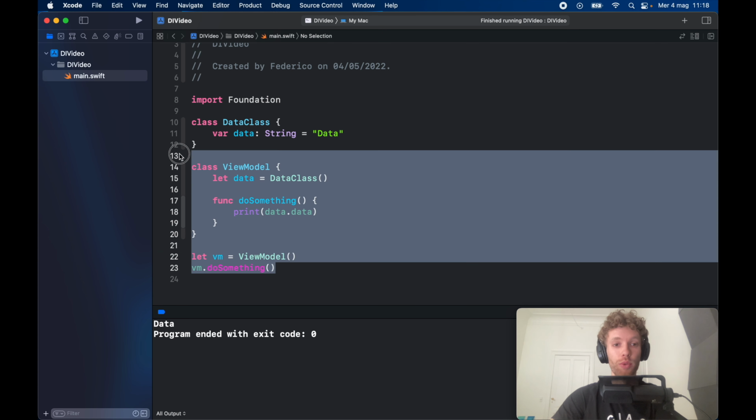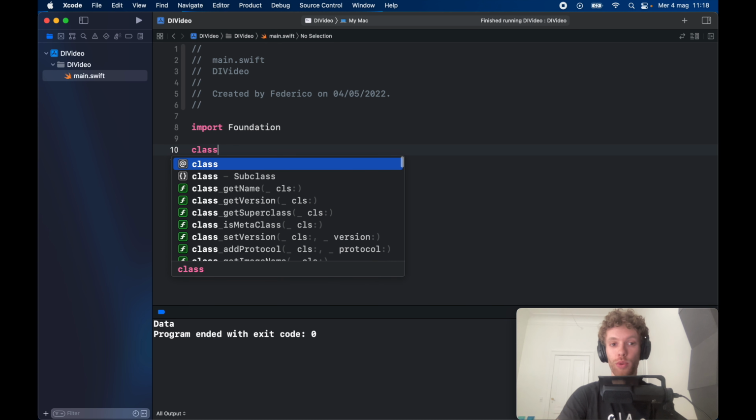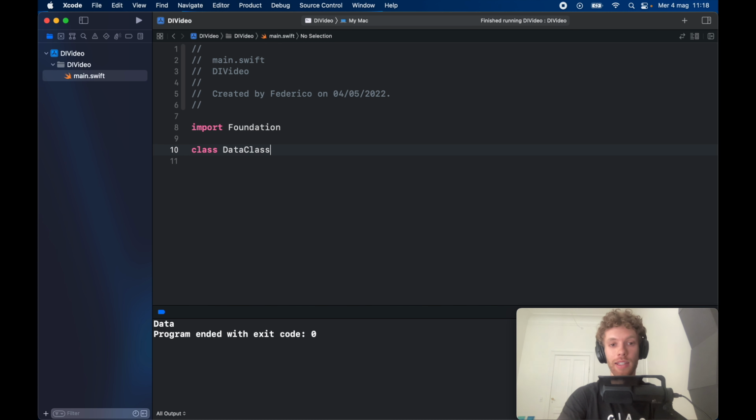And to do that, let's go ahead and start by creating a class, which can be a data class, and this can be where you store your data, for example. And it's just going to have a sample variable called data, which is going to be just a string that says data. And then let's go ahead and pretend we have a view model. So here we go ahead and create our view model, and as always, we need to refer to the data class if we want to grab the data.